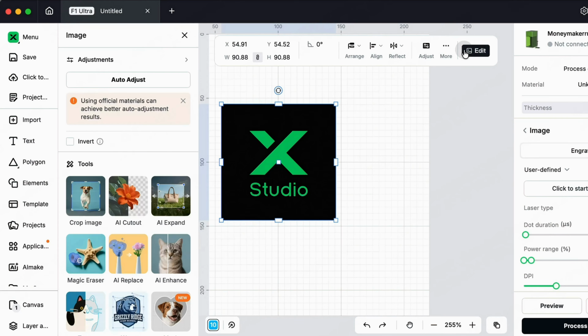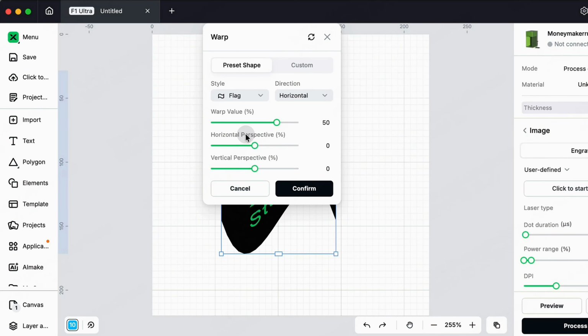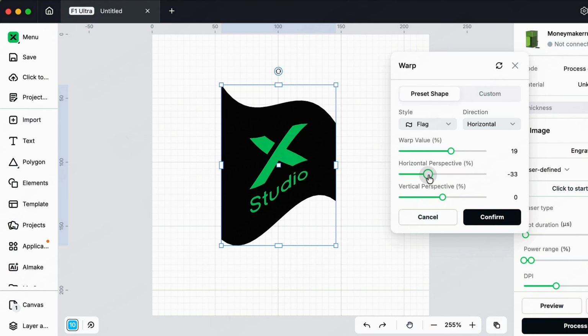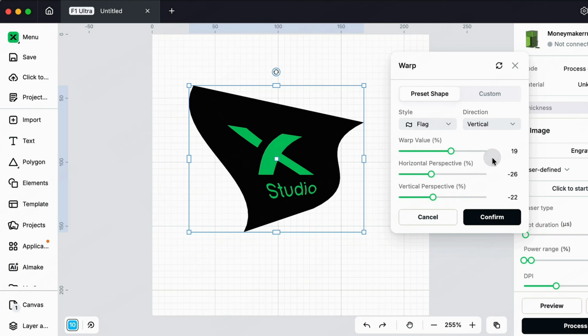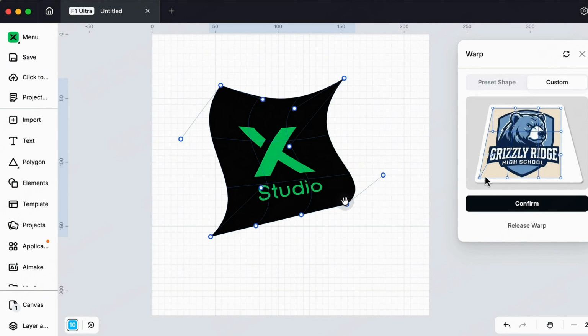Text and image warp gives you more freedom. Use preset shape or custom to bend, arch, twist, distort, or add perspective to text and images. It helps designs fit curved layouts, irregular areas, decorative compositions, and product graphics while keeping the editing process fast and visual.